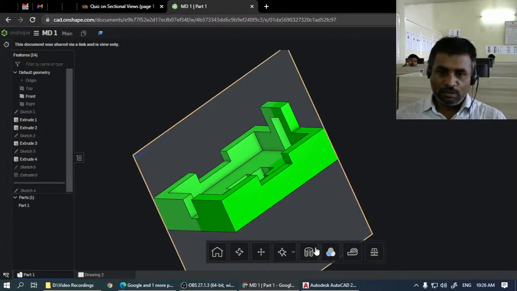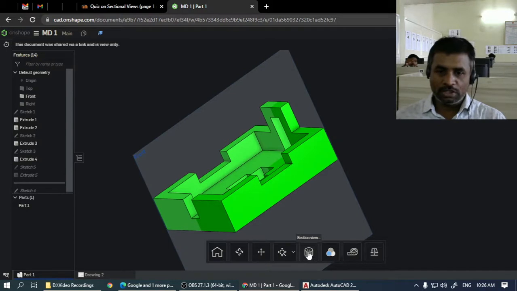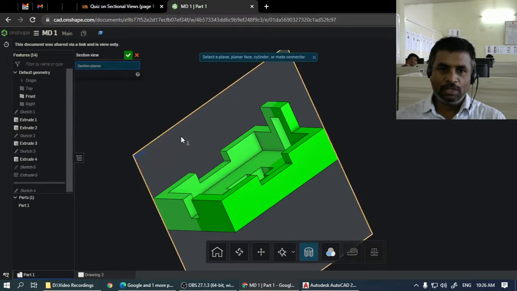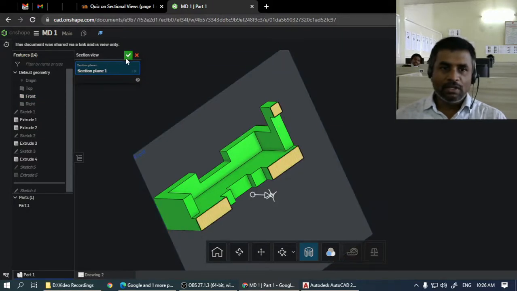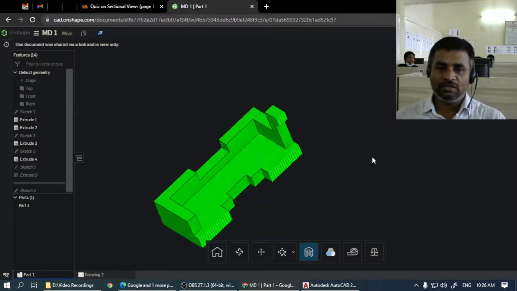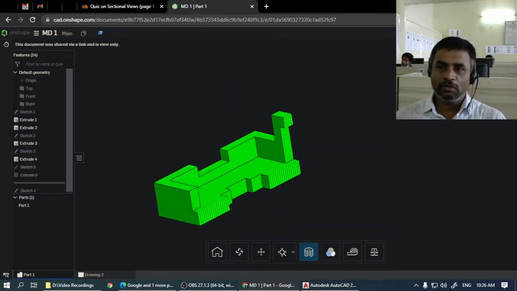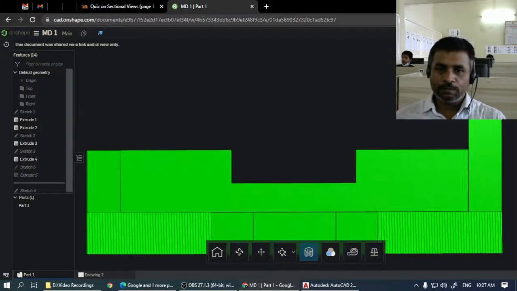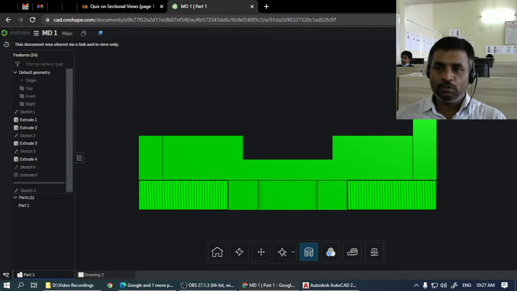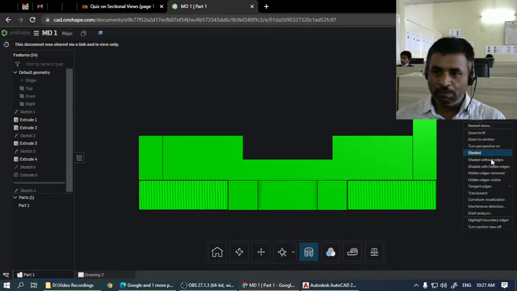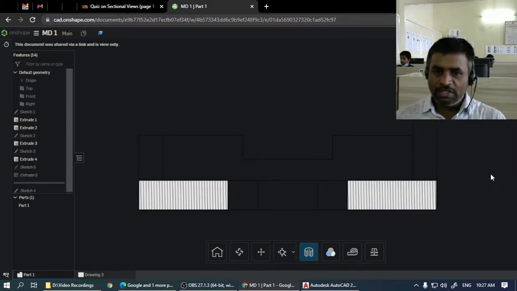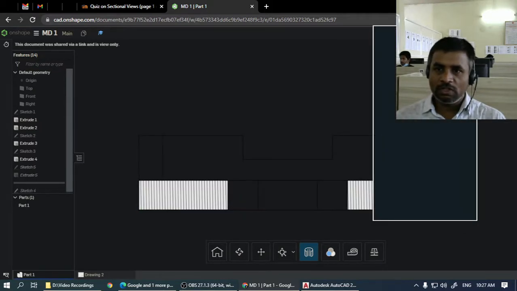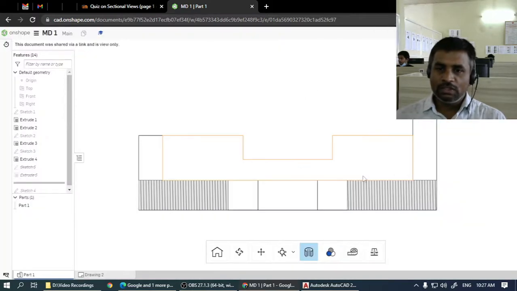Now to create the sectional view, just click on this button over here, sectional view. Then click on the front plane, and then click on this button. Just hide this front plane to see clearly what the section plane looks like. When I shift to the front view, this is the exact view which I'm supposed to draw. If you want to see the hidden edges, enable the dark view. If I remove this, you can see this is how the front view will appear.